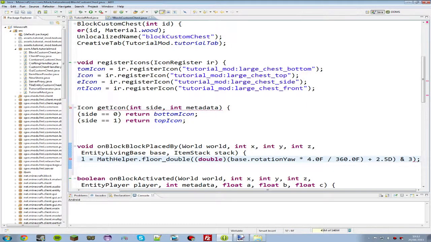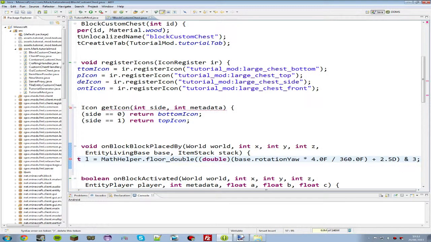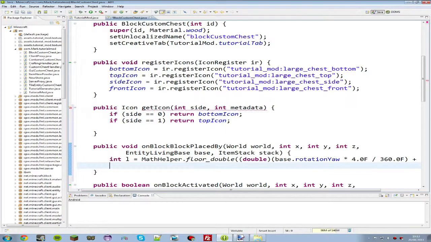What have I missed out here? Is there a bracket missing, maybe? 2.5D. Have I missed out a bracket? Double from base rotation, you know that. Oh, that bracket's nowhere. That bracket has nothing to do with the end of that there. Okay, that was a bit weird. Okay, so we've got the L, which is our kind of direction thing.